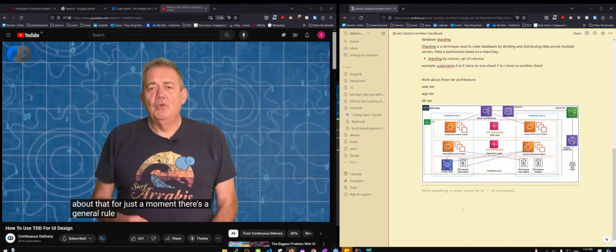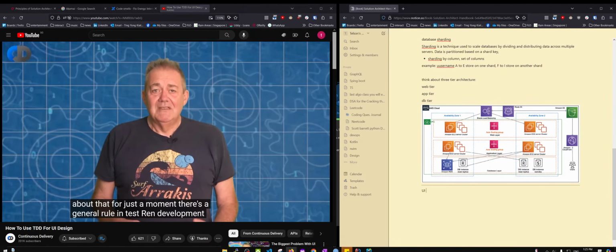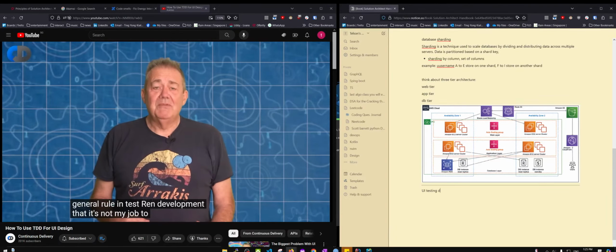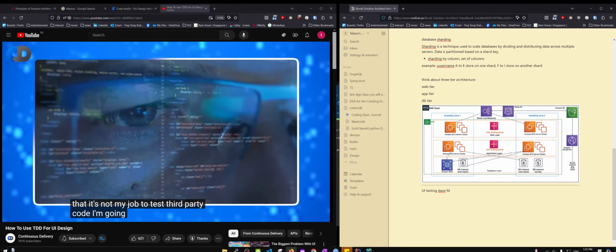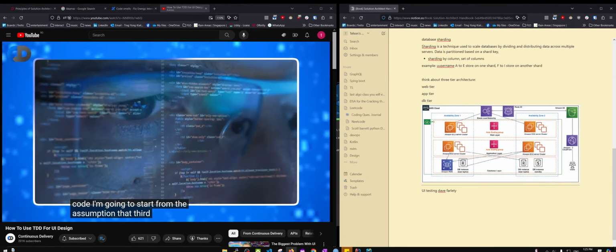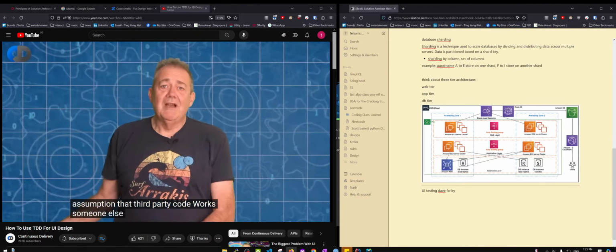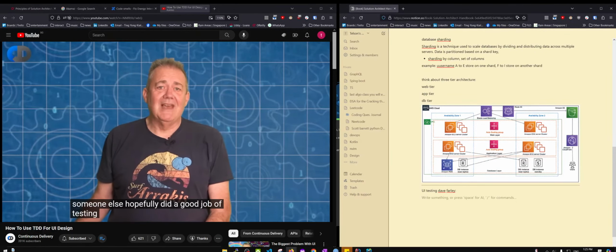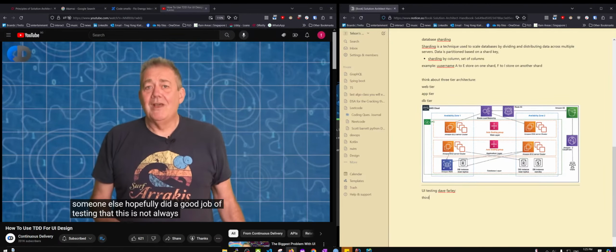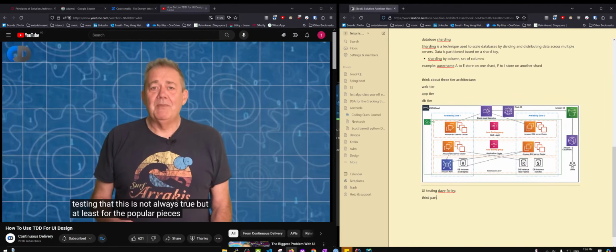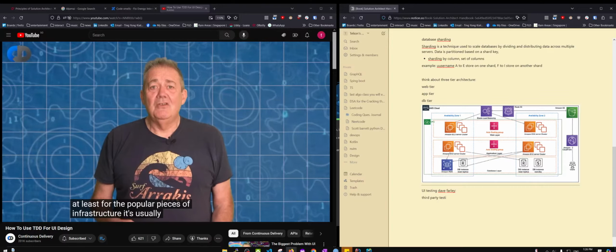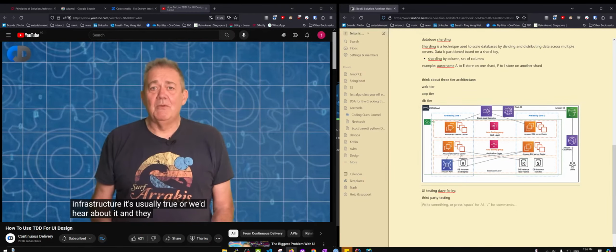There's a general rule in test-driven development that it's not my job to test third-party code. I'm going to start from the assumption that third-party code works. Someone else hopefully did a good job of testing that. This is not always true, but at least for the popular pieces of infrastructure, it's usually true, or we'd hear about it and they wouldn't be popular anymore.